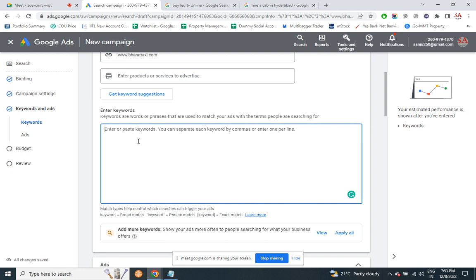So the first keyword for which I wish to display an ad is book a taxi in Hyderabad.